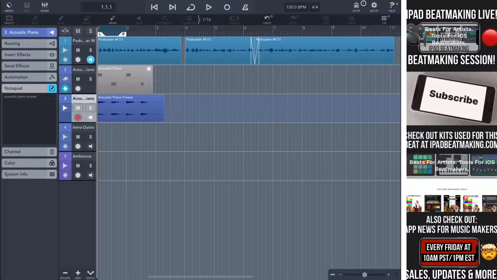So I do two steps. One will be freezing it. The second step would be going to the notepad and writing down the name of that preset. So just in case you wanted to unfreeze it and go back and edit that preset in any way, you know what preset it was. So that's how I would work.